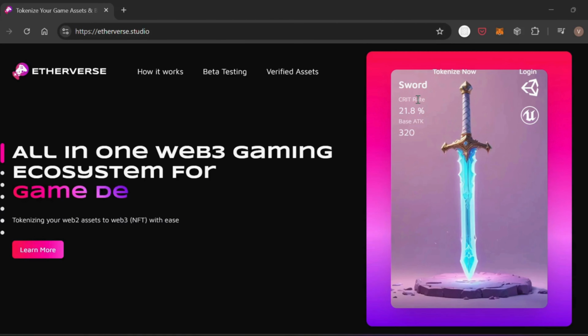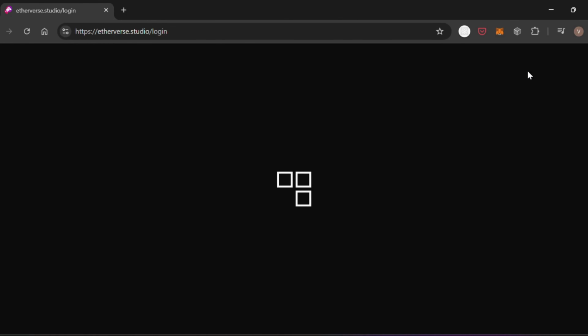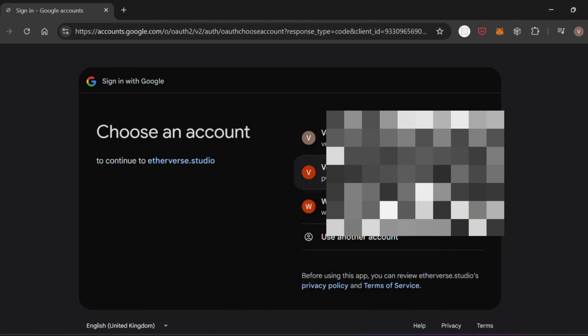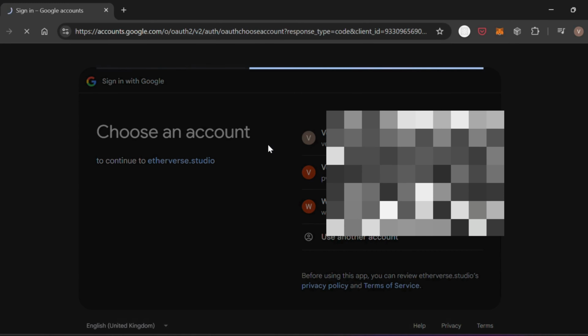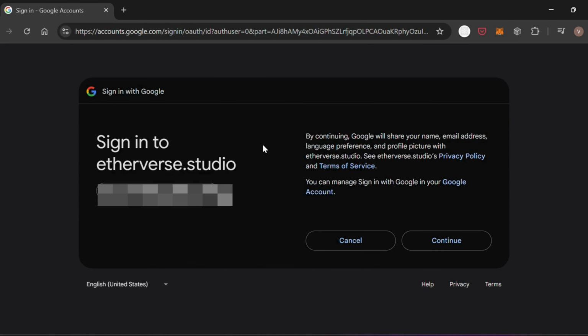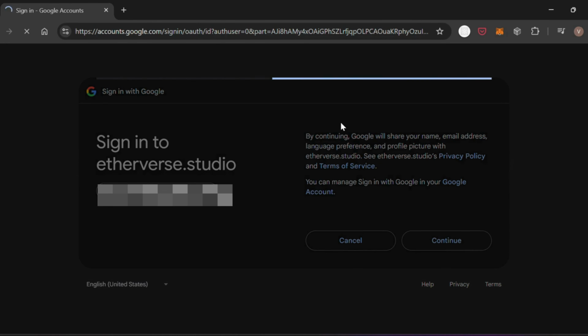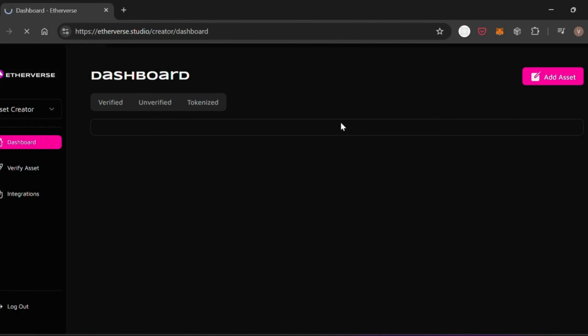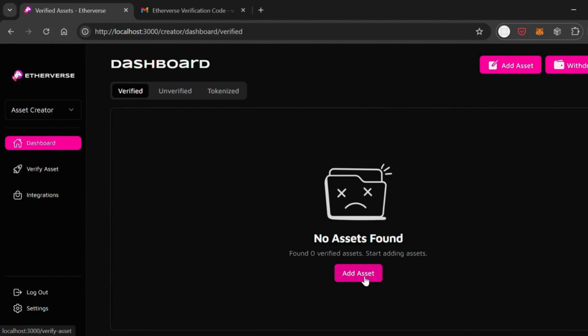So let's log in, and I'll log in with Google. I'll use my primary account, and here it asks to sign in. Yes, continue. So now we'll add asset.